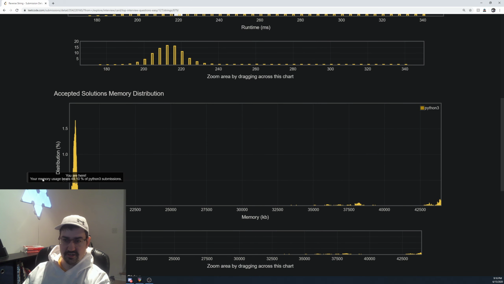All right, you are here. Your memory usage beats 49.10% of Python 3 submissions. That's a lot better than that crazy recursion thing I was doing earlier where we were adding extra memory because of the call stack. I don't know why I was doing that. Apparently I wasn't the only one.